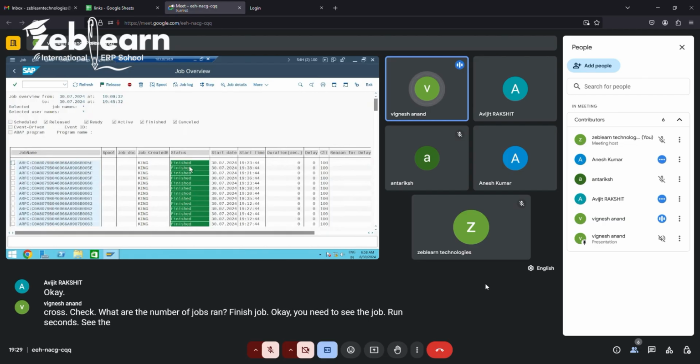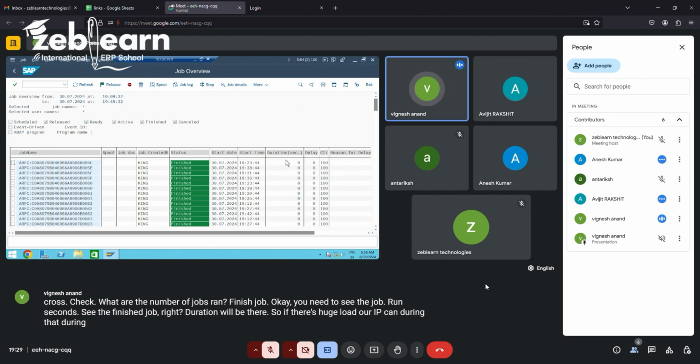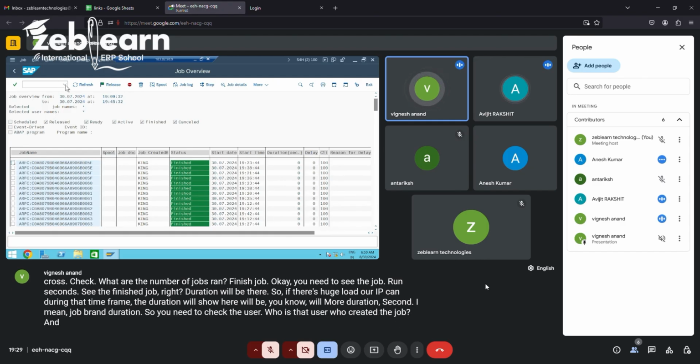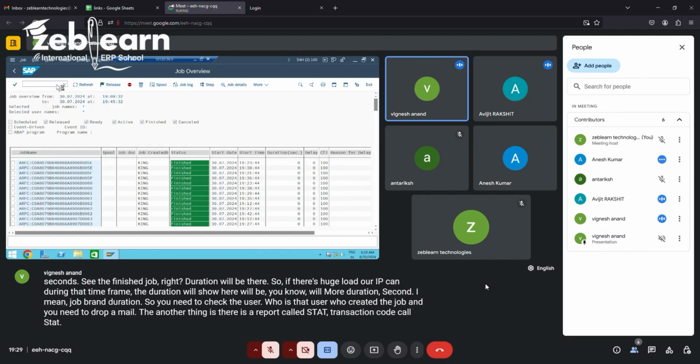See the finished job, right? The duration will be there. So if there is a huge load or a high peak during that time frame, the duration shown here will be longer, meaning the job ran for more time. So you need to check the user who created the job and drop a mail. Another thing is a report with transaction code STAT. It shows what those jobs have done in the system.